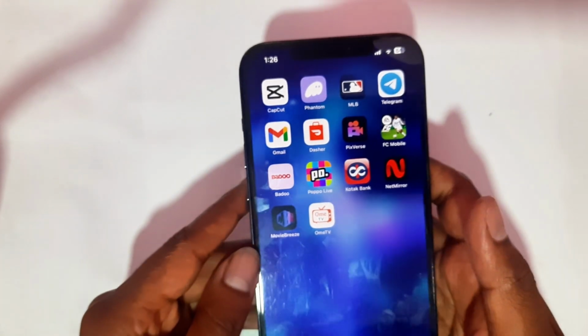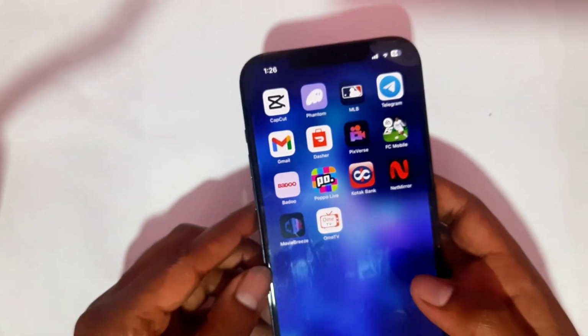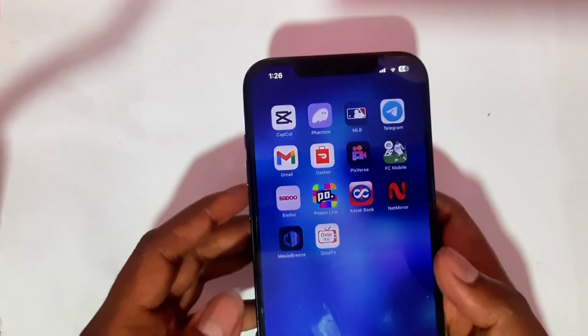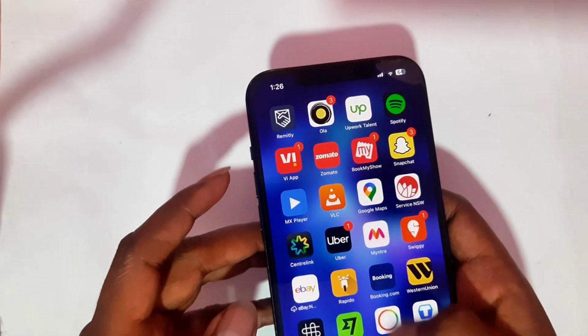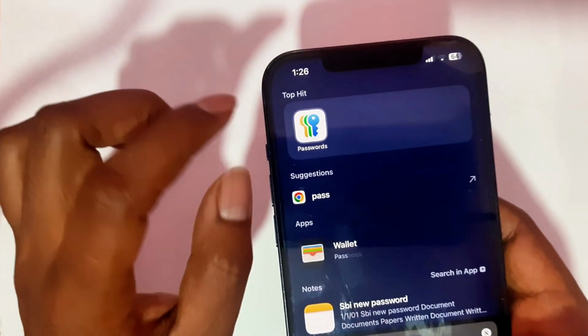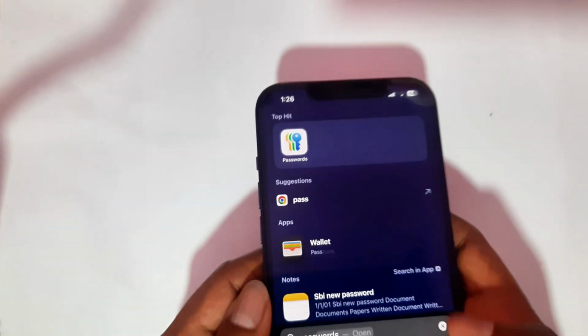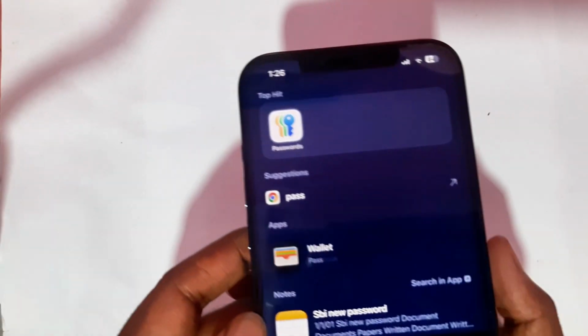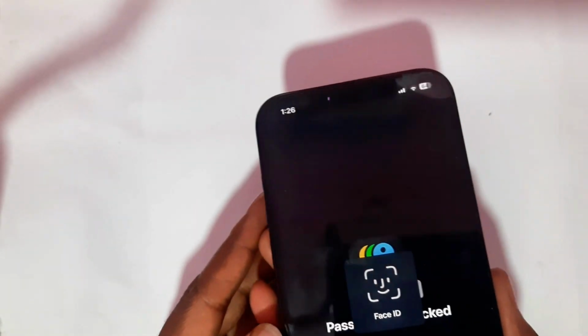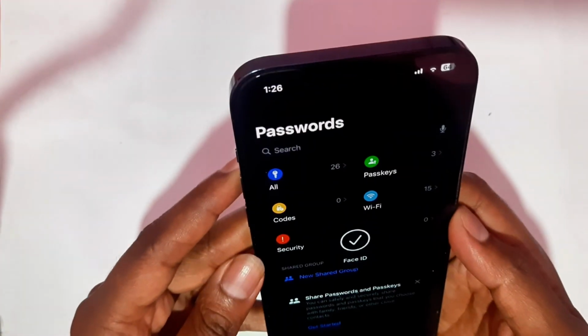Okay, and next is the password group. On your iPhone, you have this password app here. It's a new app. If you search for it, let's say password, this app here. This is a new app which you can use to share passwords. If you click on this password app, it needs your Face ID to open up. So let me just do that.